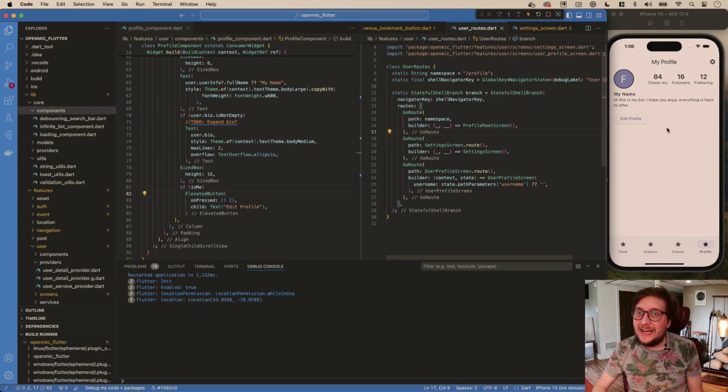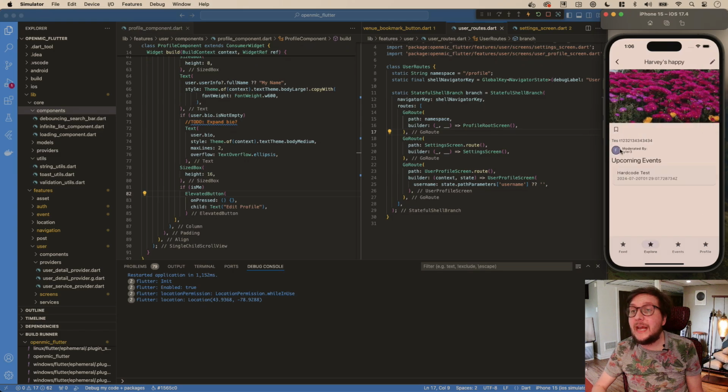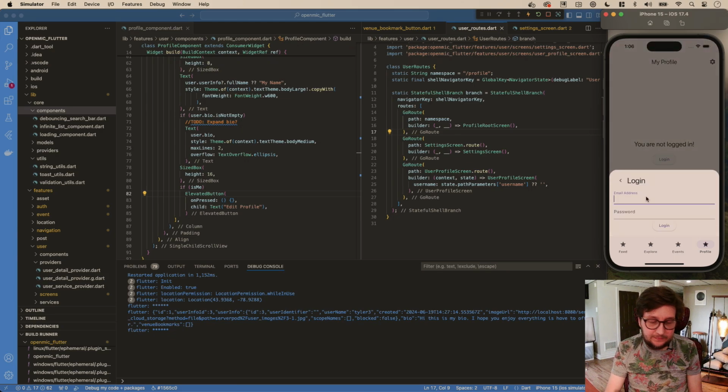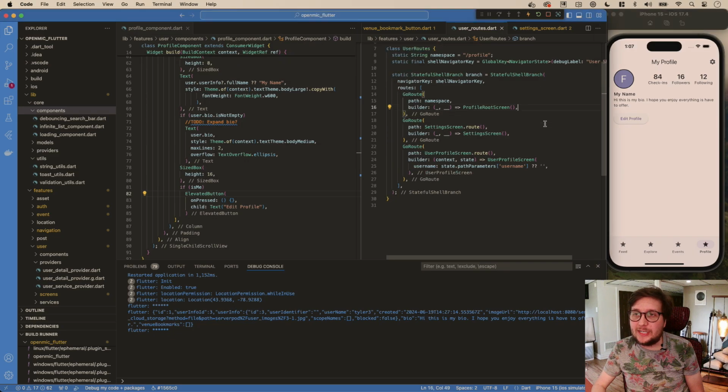Okay, so let's try actually logging out now. And let's go back to profile. You're not logged in. Let's look at a user profile. We should still be able to look at this person. And now, we don't have that edit button, which is exactly what we wanted. But let's log back in because we do need this. And look, it just instantly changed. That's really nice. That's something I love about the way we're doing our state management. It just kind of works.